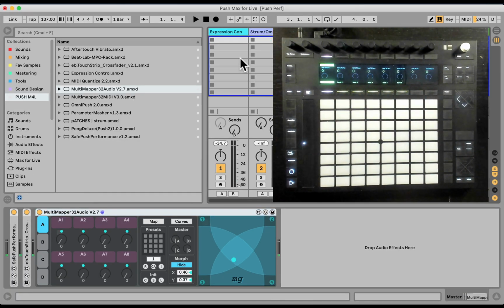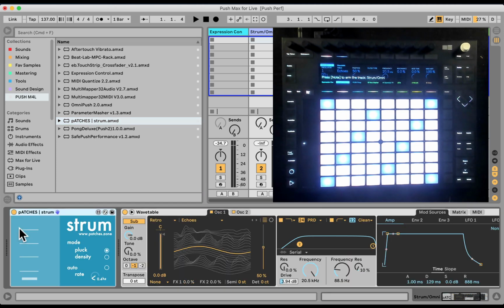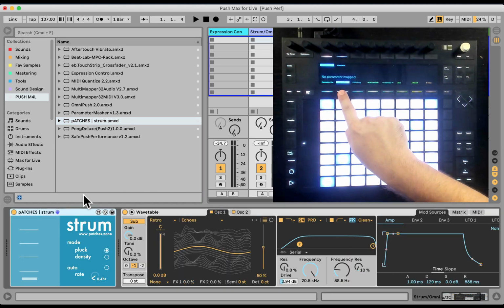Nice. Next, we have the Strum. Let's check this out. It's a really cool free device from Patches. And what this does, here I have an instrument. Let me arm the track from the Push, click and hold.